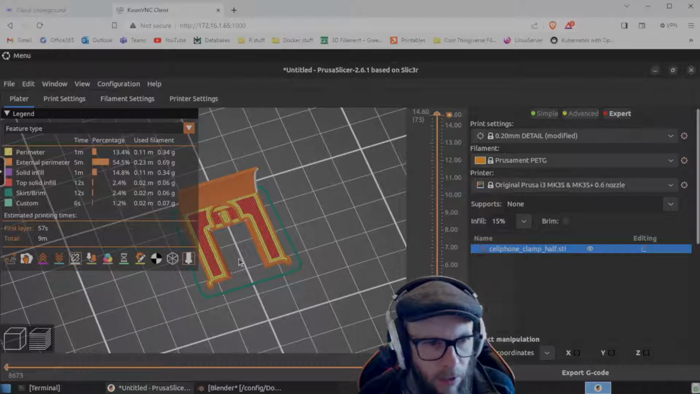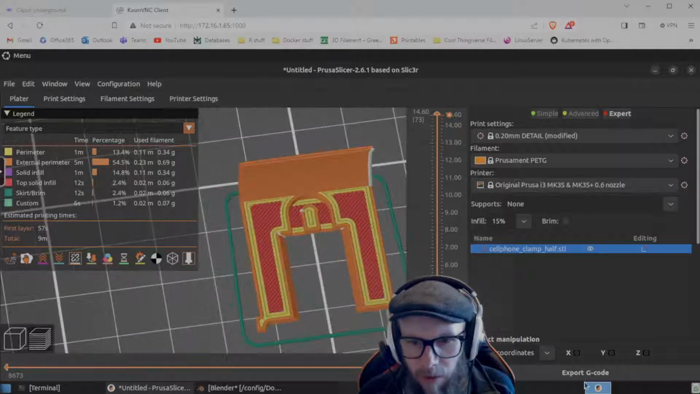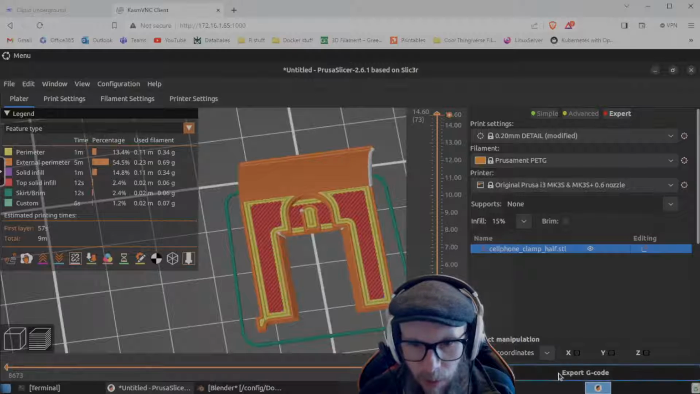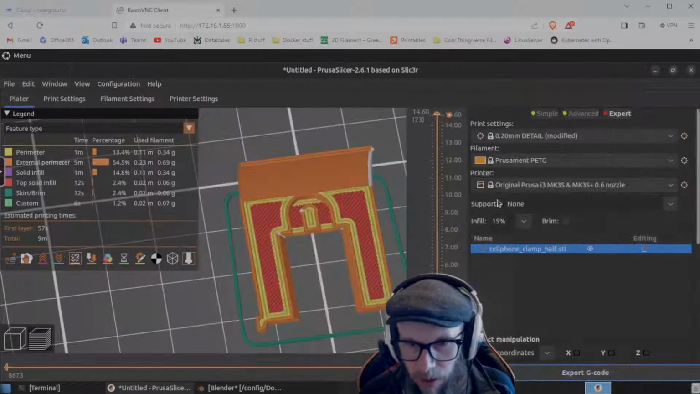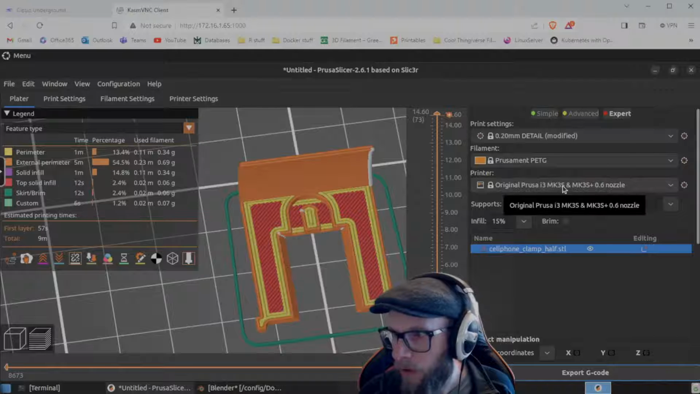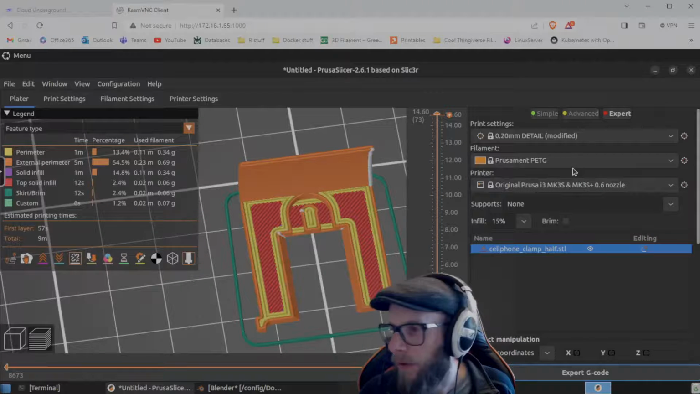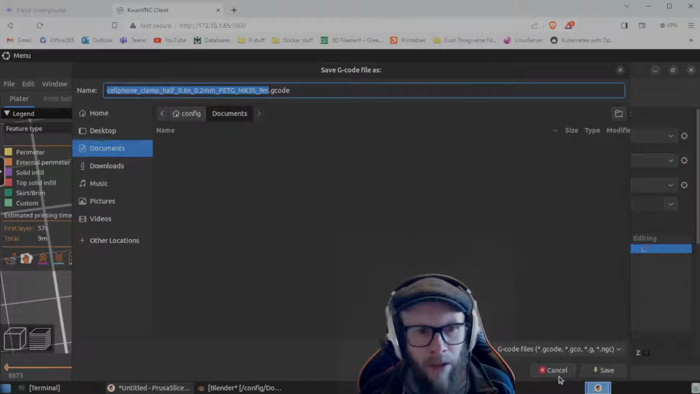So now that it's sliced, the next thing that we would do is we have this export G-code button. And if we click that, then it creates what's called G-code. And you have to make sure that you've got all of your printer settings correct. In this case, I've got it set up for the right printer and everything. I've got the right filament set up, yada yada. So that all should be good. So I can just export this now if I'm happy with the slice.